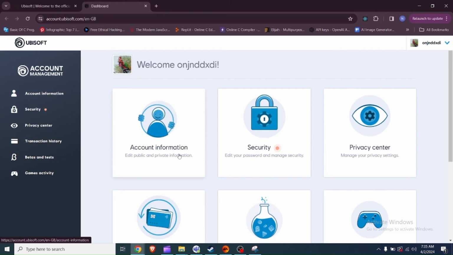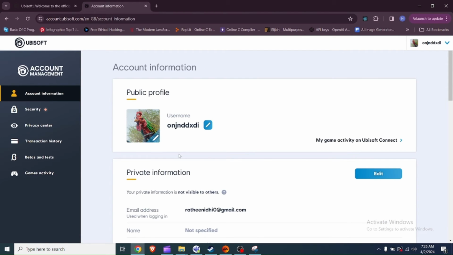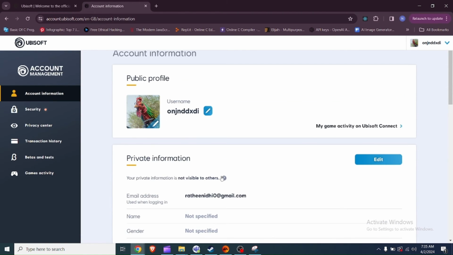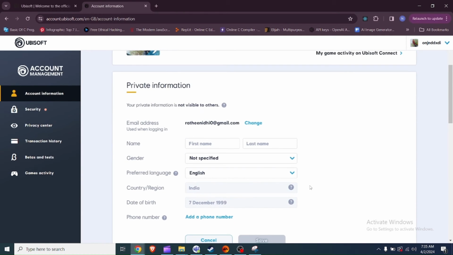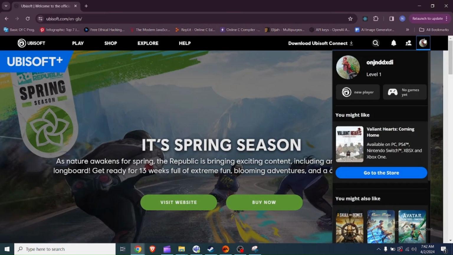Input the new email address you want to use for your Ubisoft account. Follow any verification steps required to confirm the changes. Once you have entered and verified the new email address, save the changes to update it successfully.